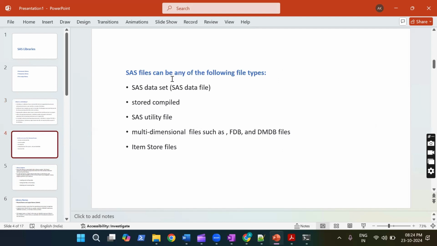Okay, so these are some SAS file types. SAS data set; a data set is nothing but a table. Stored compiled program. SAS utility file; a utility file is a SAS-generated, system-generated file. Multi-dimensional files, like RDBMS and DBMS data files. Even DBMS data files will be stored in the library. Okay, item store files.